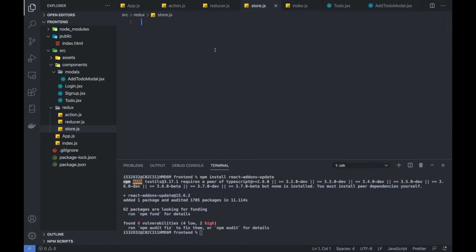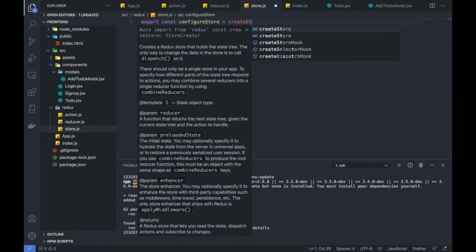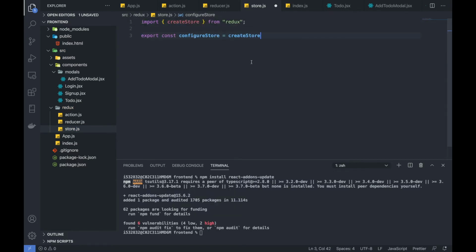Now it's time to configure the store. It's very simple. All we need to do is export a variable. The variable will be configure store. Basically you can name it anything. I'm just naming it as configure store equal to create store. So we want to create the store, and you can see create store has been imported from Redux, as it is an inbuilt Redux library, not React Redux, so that you can use it with any other framework also.